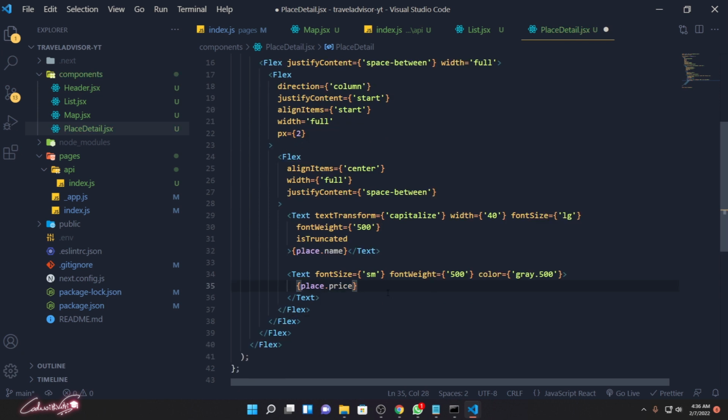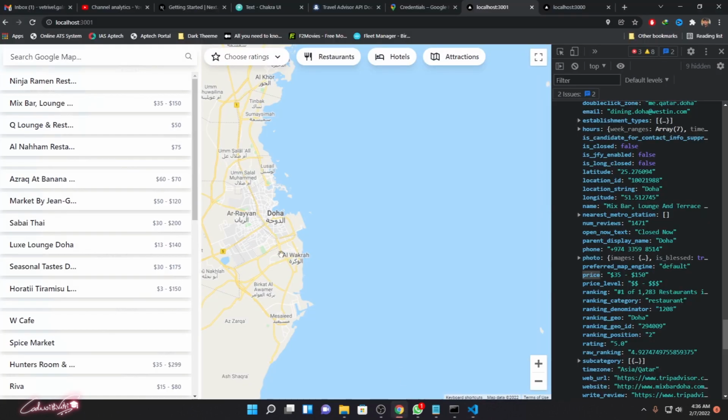Now I'm just going to save the changes, save it, and look at that. Now we have the name, and you can see the text is automatically truncated, and it also has the price details over there. Cool. Now it's working perfectly.